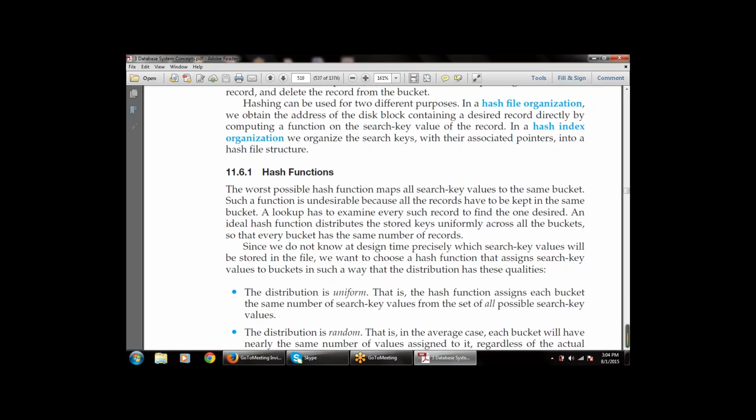An ideal hash function distributes the stored keys uniformly across all the buckets, so that every bucket has the same number of records. Since we do not know at design time precisely which search key values will be stored in the file, we want to choose a hash function that assigns search key values to buckets in such a manner that the distribution has these qualities.